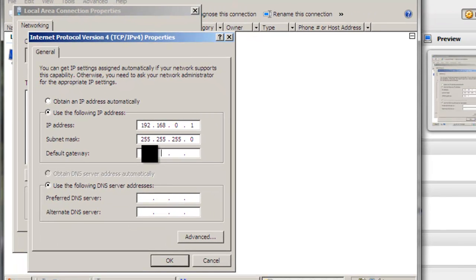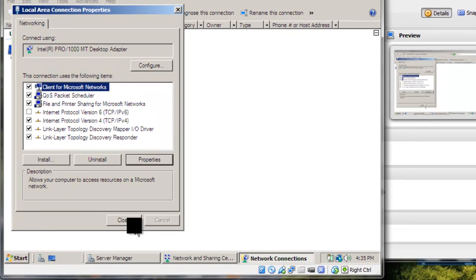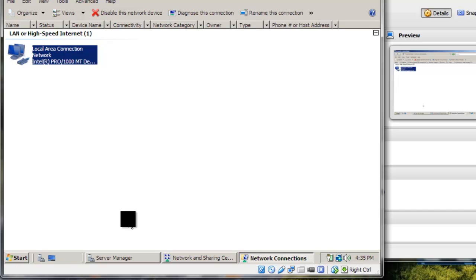So 192.168.0.1. We do this because in the future, when we install other Windows operating systems, for example Vista, XP and Windows 7, we would like all these to communicate together or run simultaneously. So you click OK and close this.